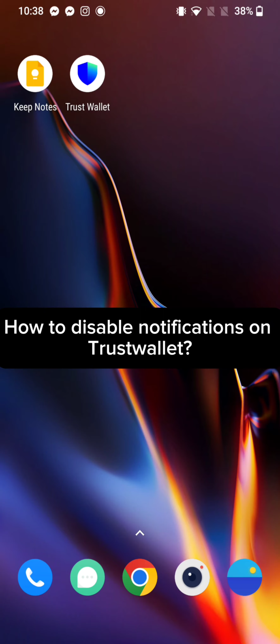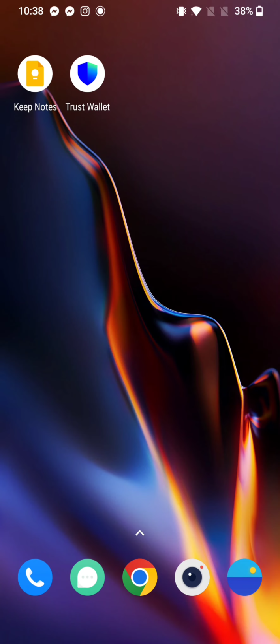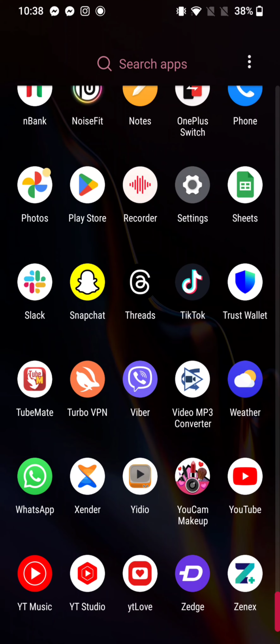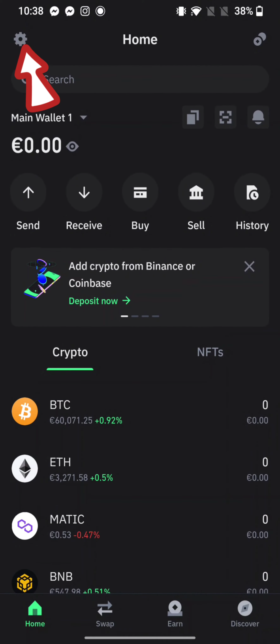To disable notifications on Trust Wallet, firstly go ahead and open your Trust Wallet application. The home page of the Trust Wallet application will appear on the screen. Click on the little gear icon at the top left corner of the page. You will end up on the settings page of your Trust Wallet account.